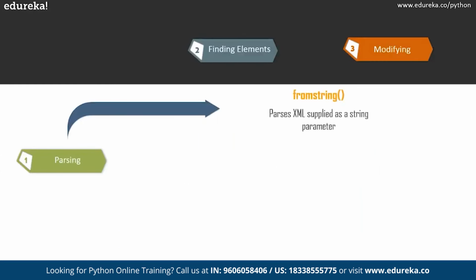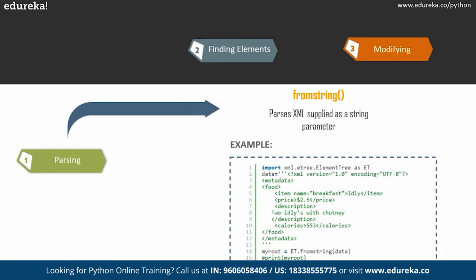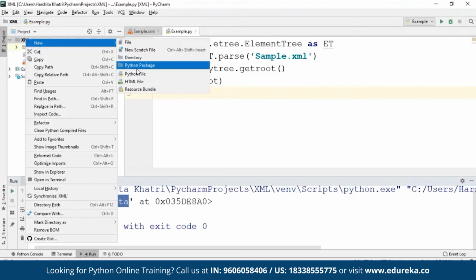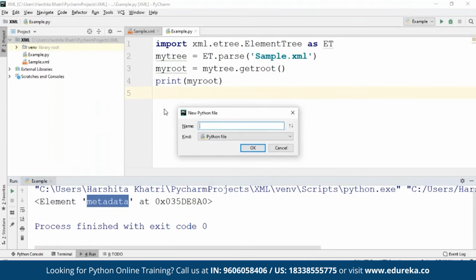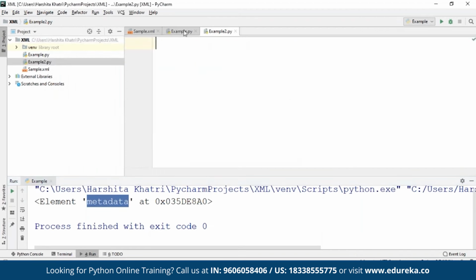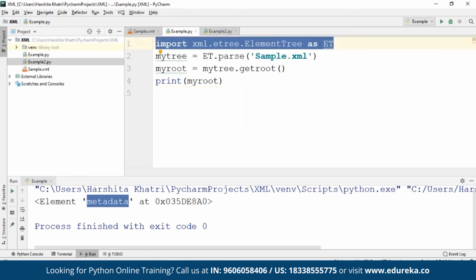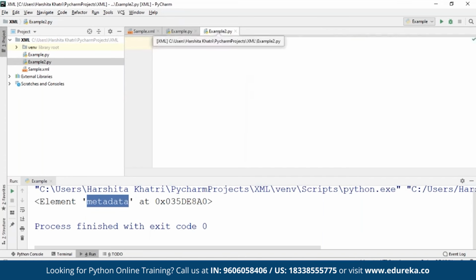Now, in case you want to parse your XML data as a string, you can make use of the fromString method. To do this, I'll create a new Python file and name it example2. I'll copy this import statement, and after this, I'll define a variable, say data, into which I'll store the XML string that I want to parse using the fromString method.